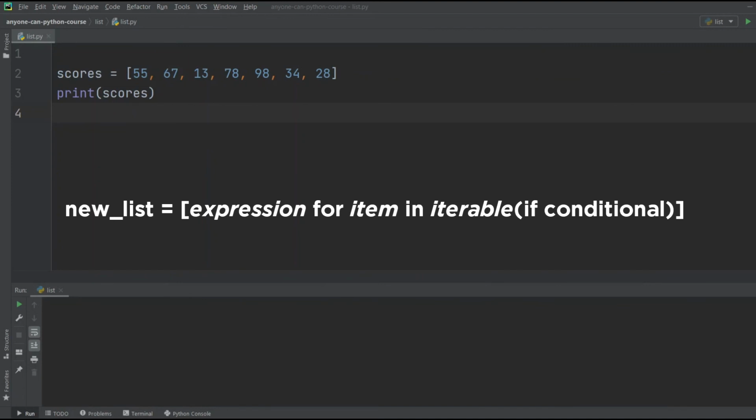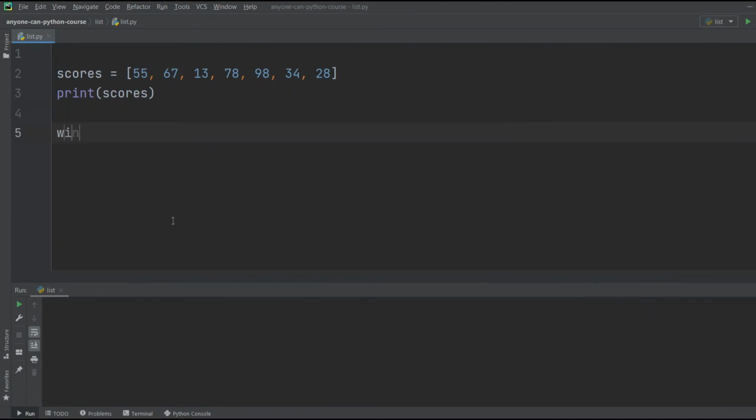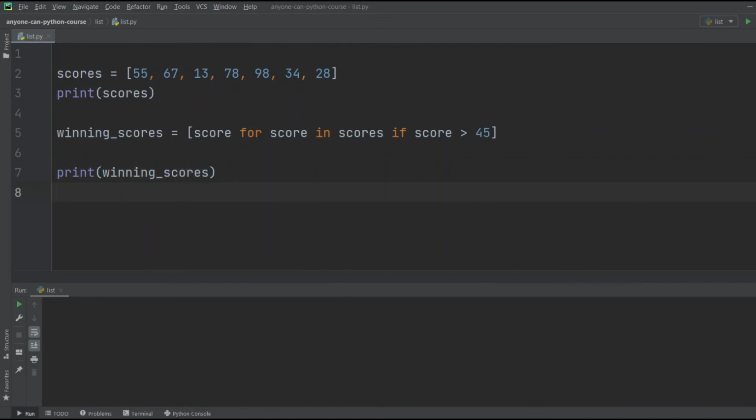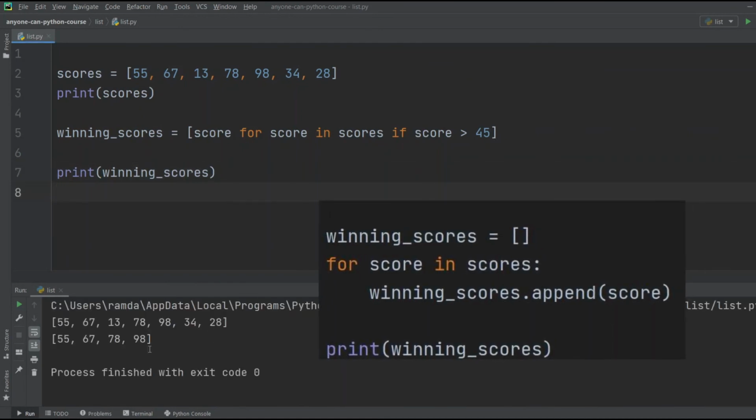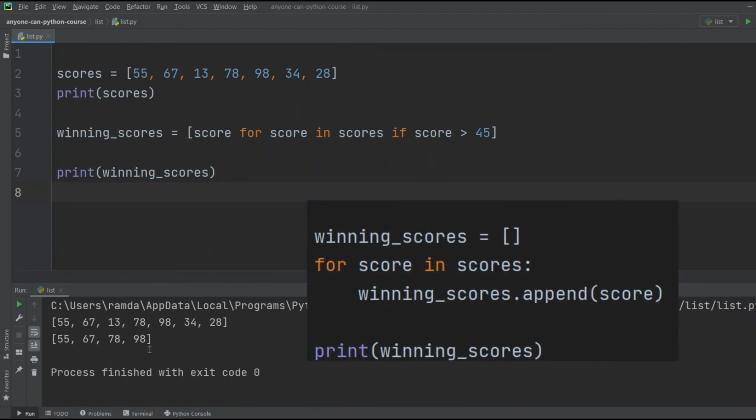Let's consider an existing list scores. Now suppose we want to make a list of scores that are higher than 45. Using list comprehension, we can simply write winning_scores equals, inside square brackets, score for score in scores if score greater than 45. Alternatively, we can achieve the same using the below logic. In comparison, list comprehension leads to more concise code.